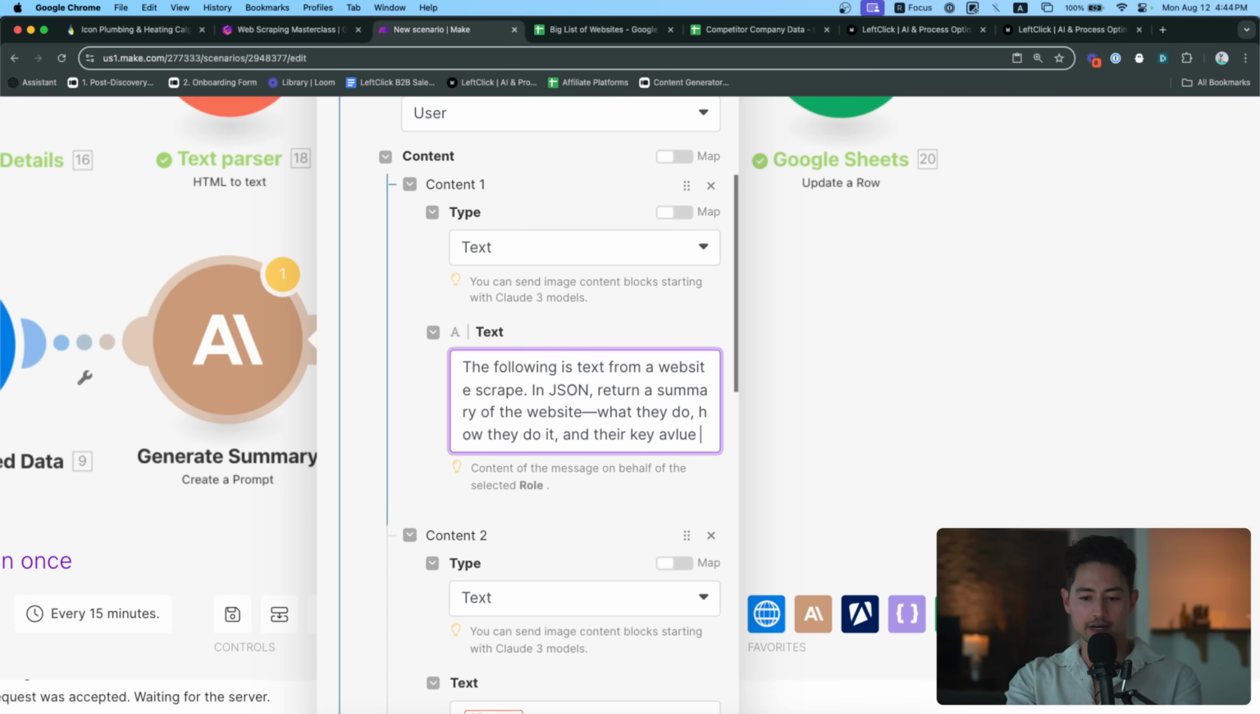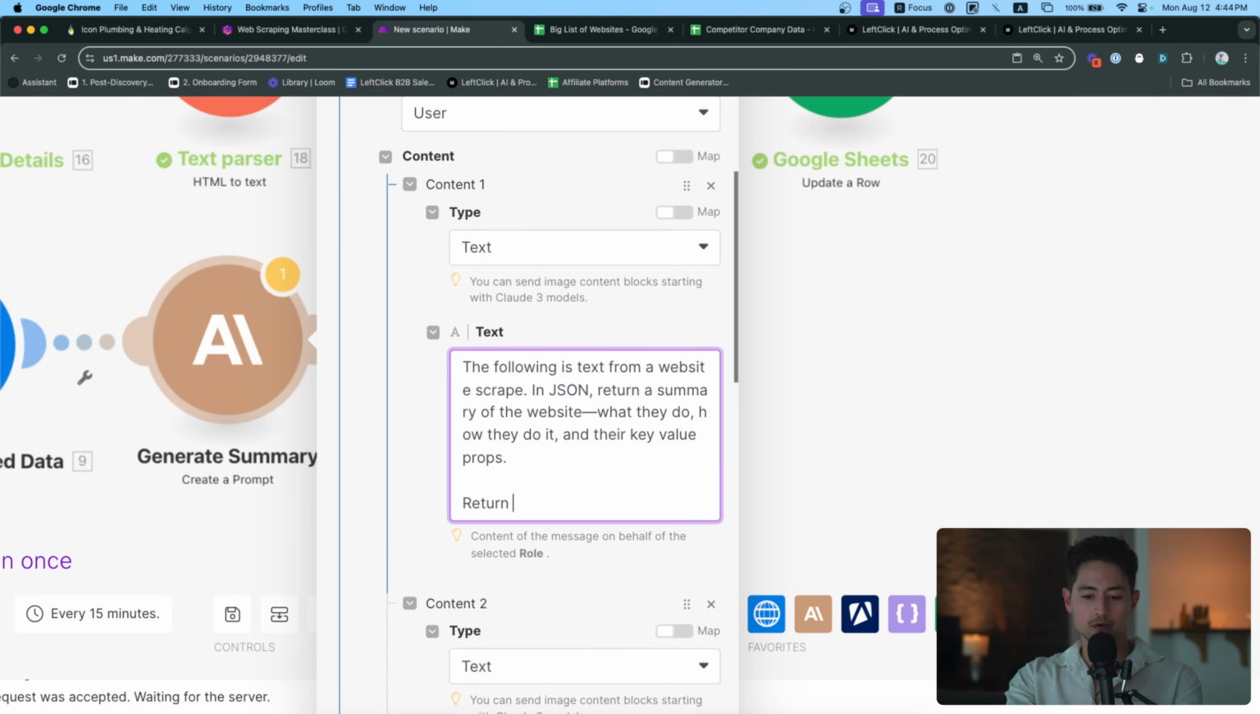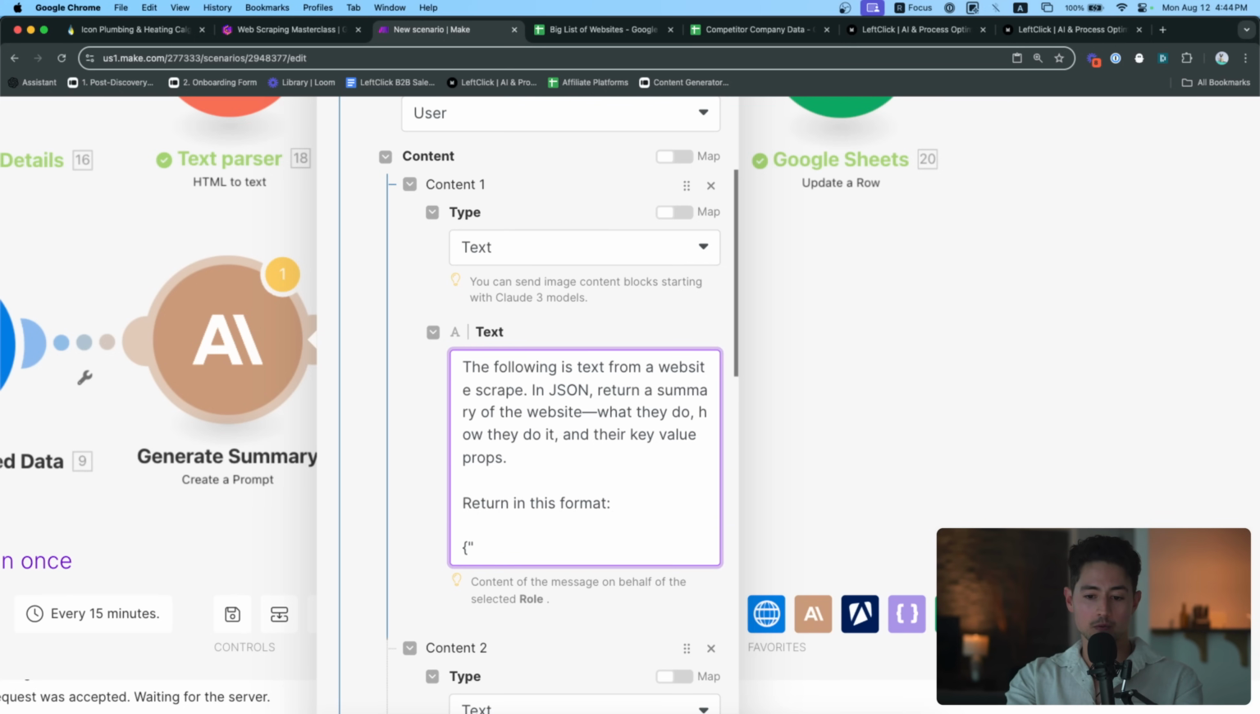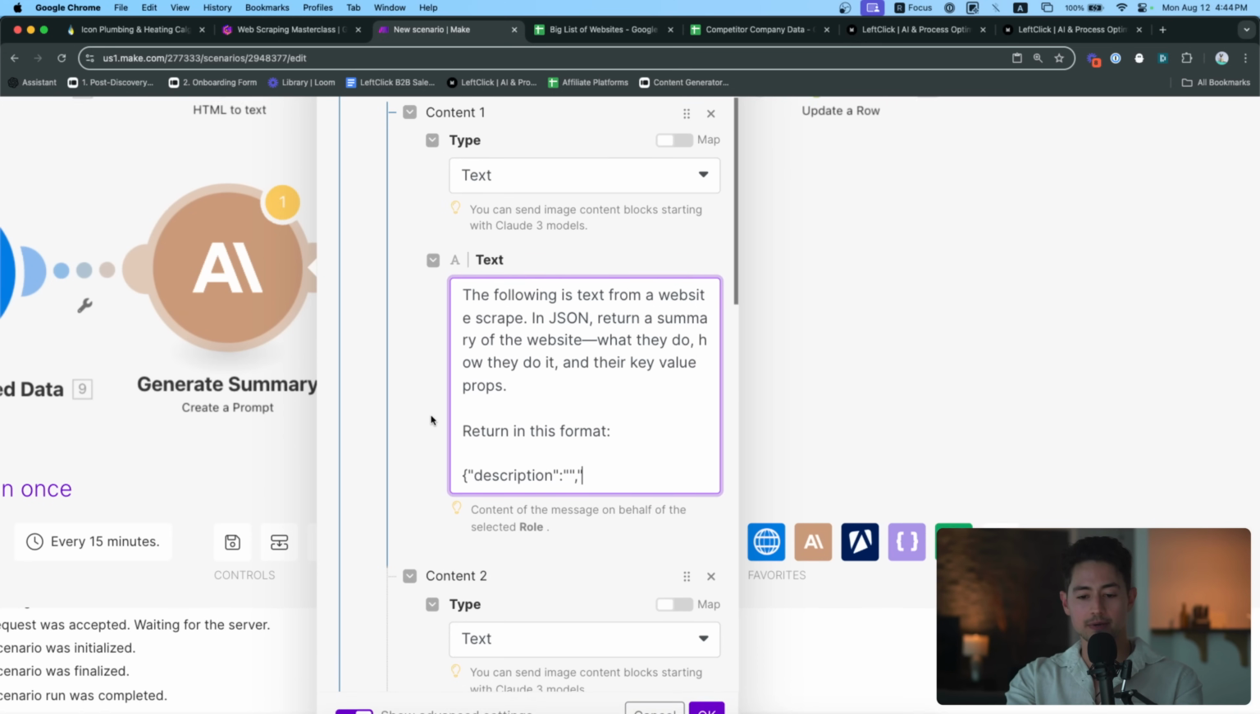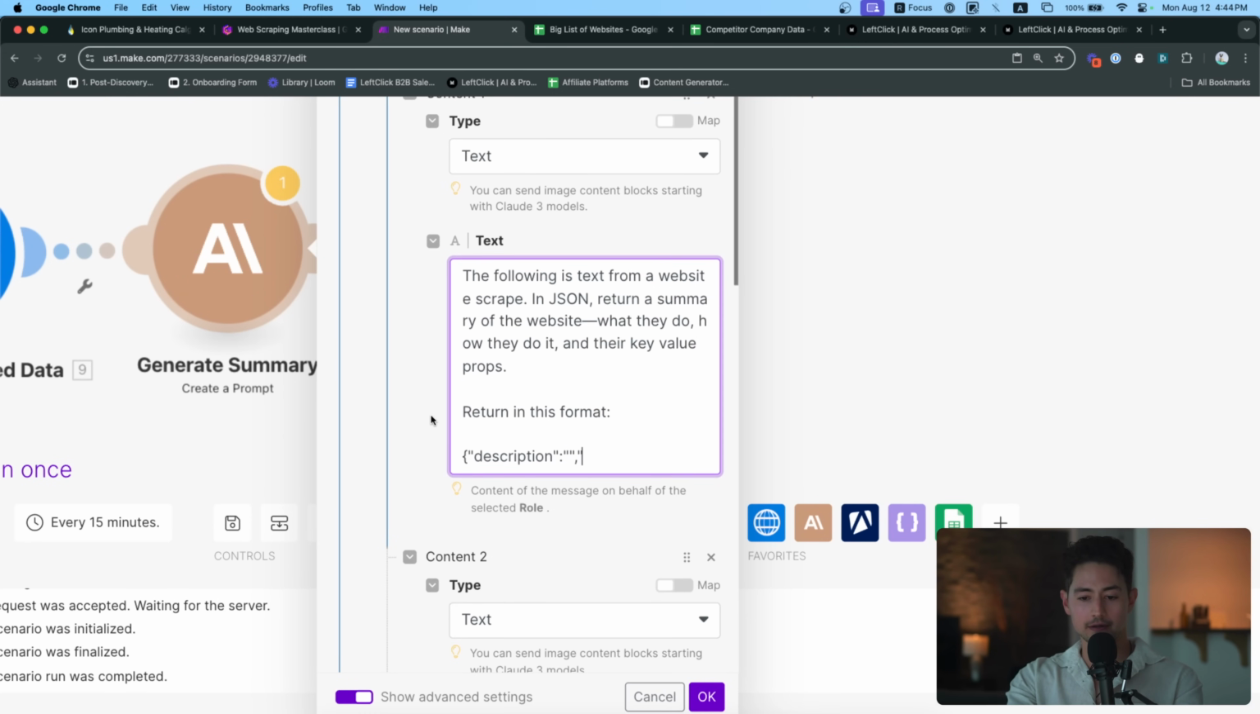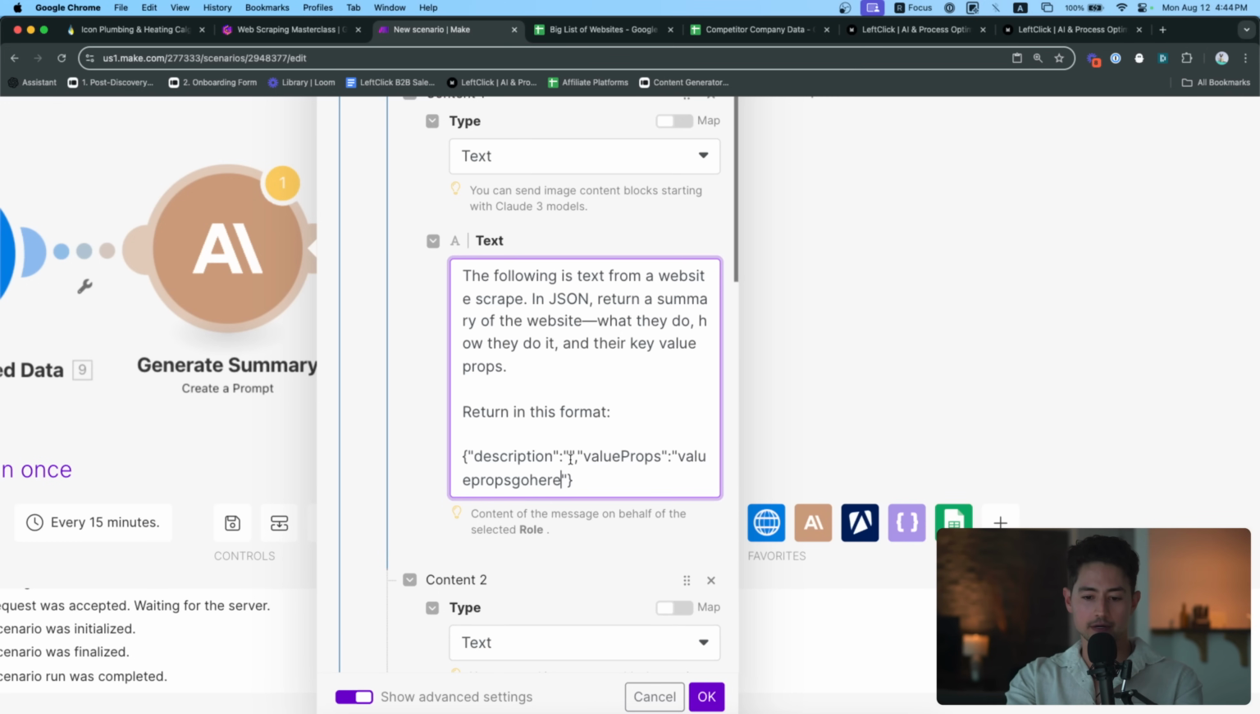And their key value props. Return in this format. We're going to say description, and then we'll go double quotes. If you haven't seen my previous tutorial on JSON, I recommend it. And then we'll do description, and then we'll do value props. Then I'll just say value props go here, and then description goes here.